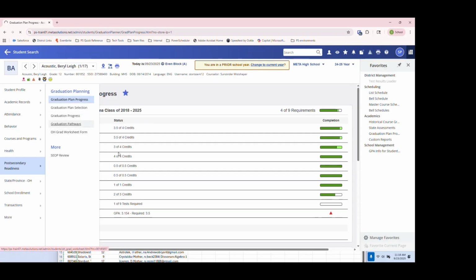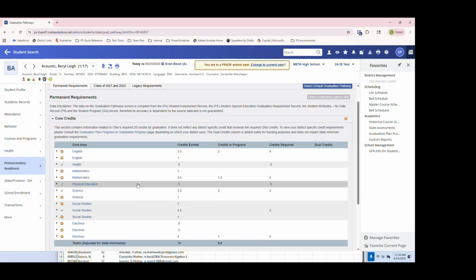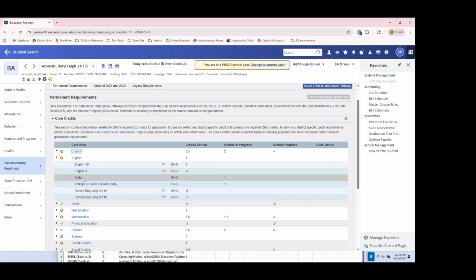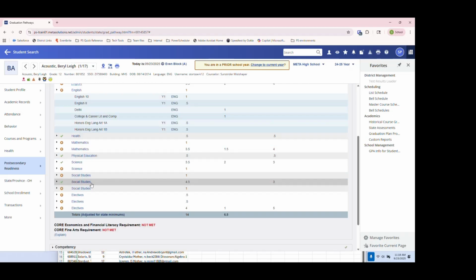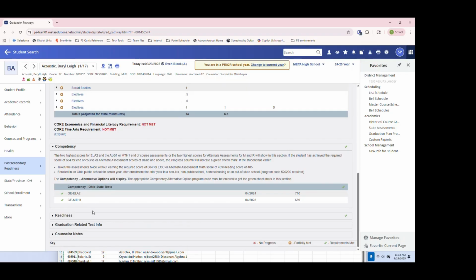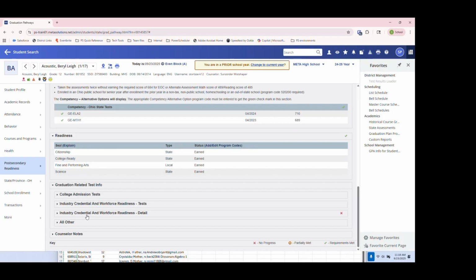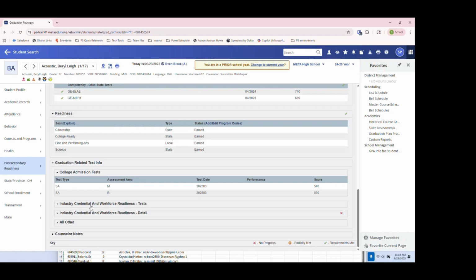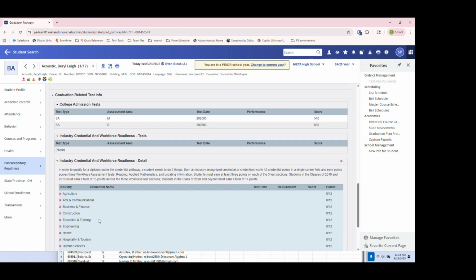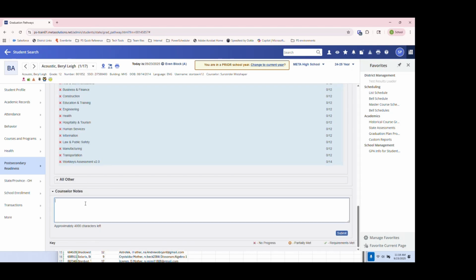Then Grad Pathways looks at state requirements only. This was created by our state reporting team, and it's just another way to show which classes they've fulfilled the different requirements with, if they've fulfilled their testing requirement, graduation seals, and other information as well, like industry credentials. This person didn't take any of those, and you can use counselor notes down here if you need to.